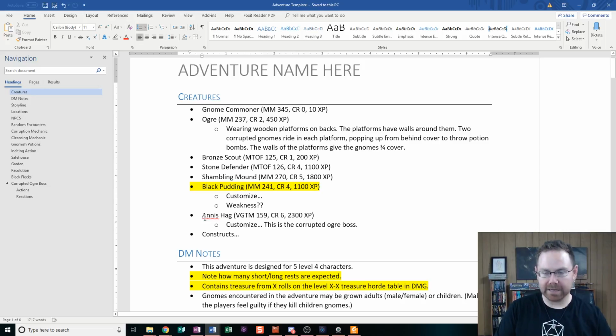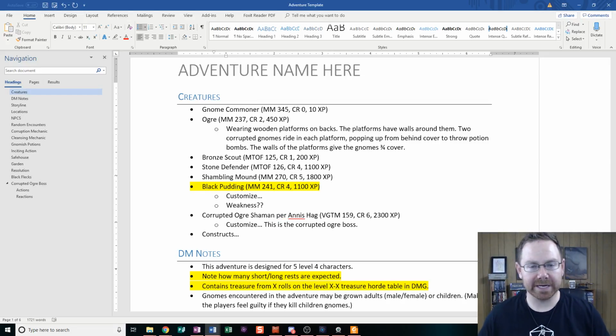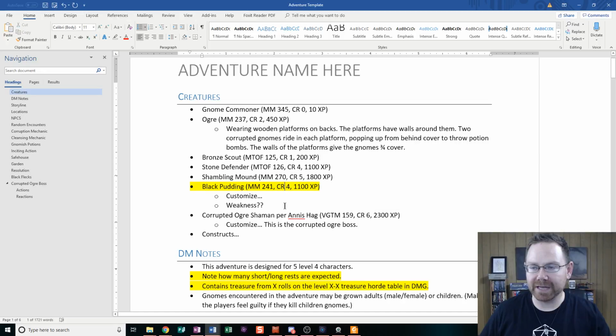Let's call this a corrupted ogre shaman. We'll say per Annis Hag. The corrupted ogre shaman is like the actual real boss, and I think the black puddings are probably his minions that'll be along with him in the fight. The only problem with that is the Annis Hag is a CR6 and the black puddings are a CR4. If we put those all together in a fight against a level 4 party, we're gonna slaughter them. So we're gonna have to think of a creative way to do that.